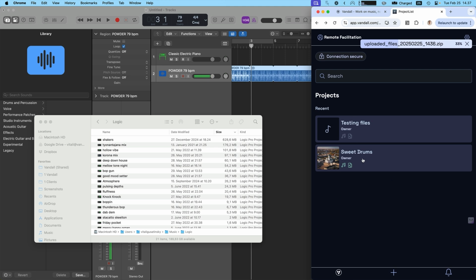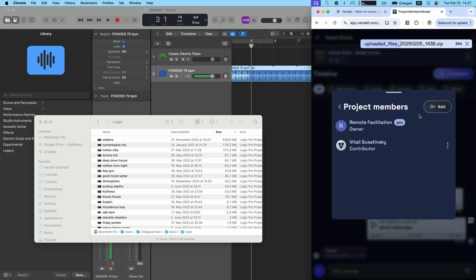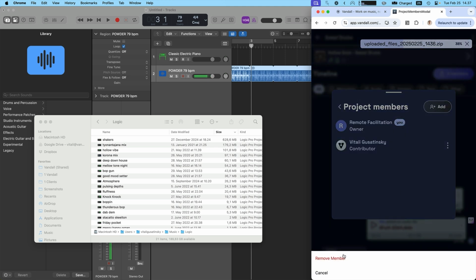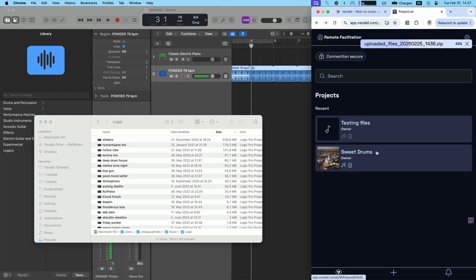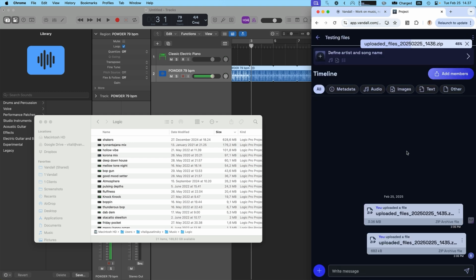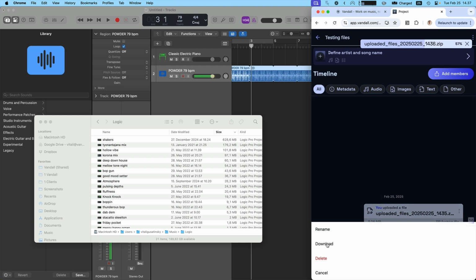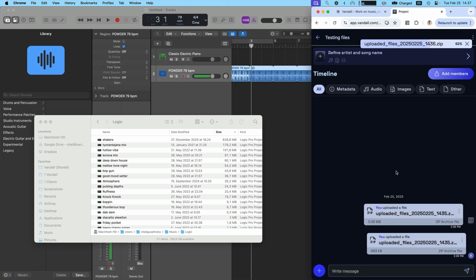So if we go back, for example, to this example project, I have this person here. I can remove them if I've decided that they no longer deserve access to the files. So that's a good thing to know. I think that about covers it for files. Remember that you can always download files if you're a contributor or owner. Viewers can only listen or view files in the projects, but not have access to download it for themselves.